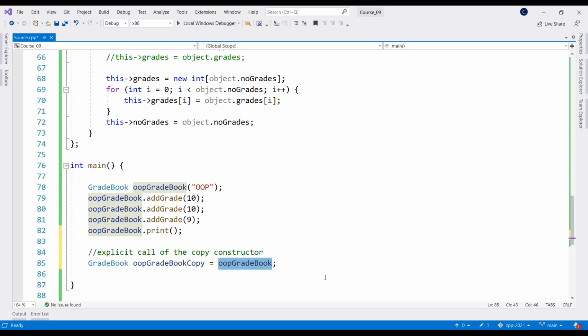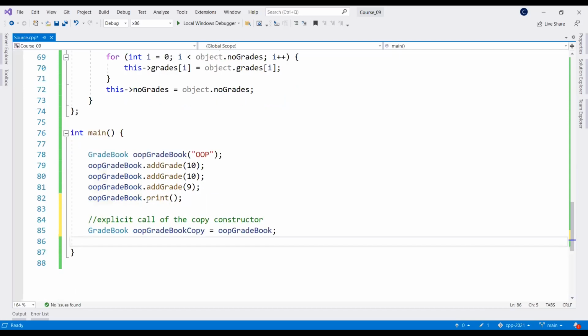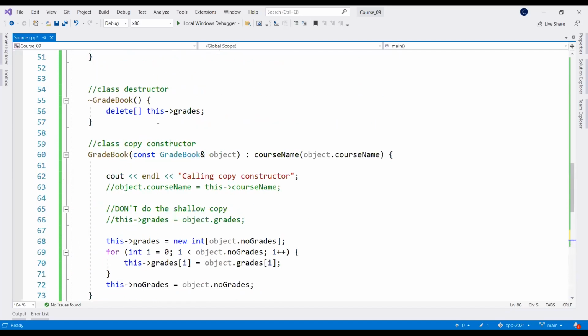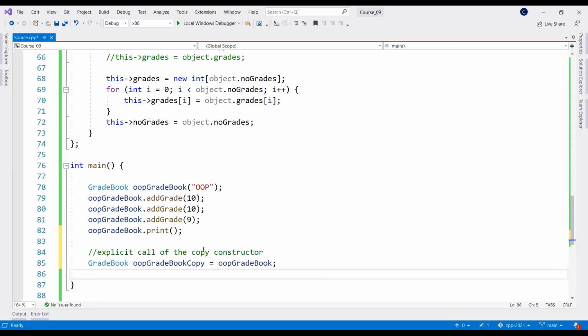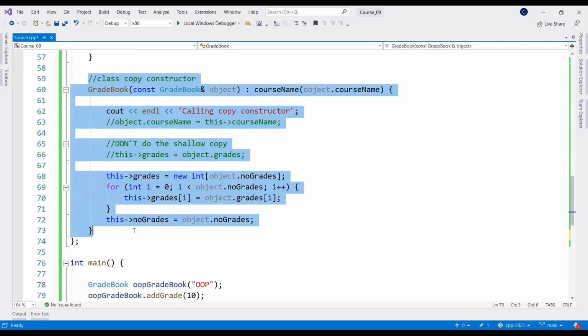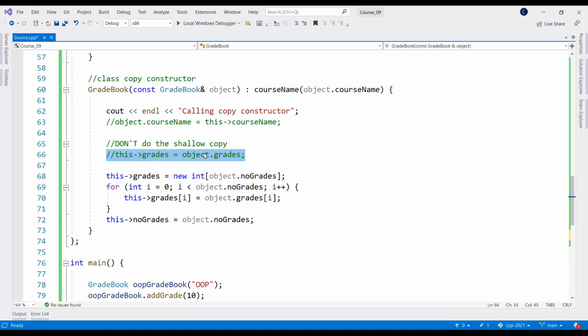The other 2 use cases is every time you have a function which will receive an object by value, and anytime you have a function which returns an object by value. Okay, so these are the 3 use cases when you will need the copy constructor. And if you don't implement the copy constructor, you have a default one. Remember the last week course. So this is the copy constructor, the explicit call. And remember, if you don't implement it, you have a default one which will do a shallow copy, which actually will do this. That's why we write the copy constructor.